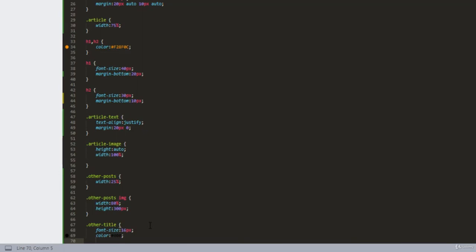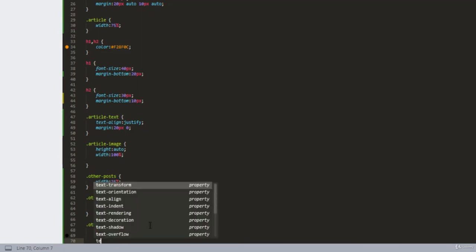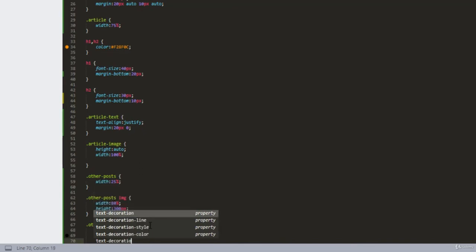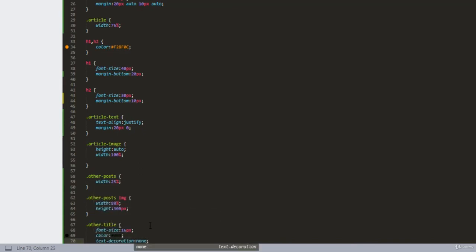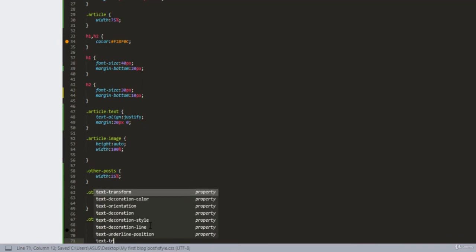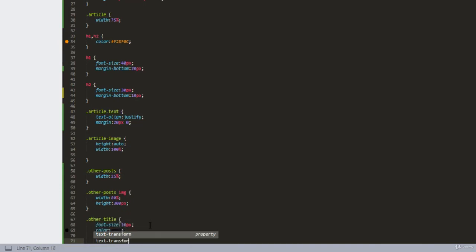To remove the hyperlink underline, you can just use a property called text decoration and you can set it to none. That's going to remove the underline from there. And you can then use text transform to convert the case to uppercase. Actually, instead of hash 000, why don't we use the same primary color that we had used?